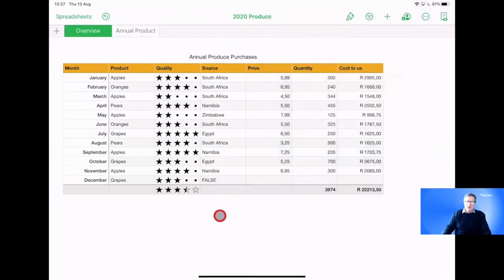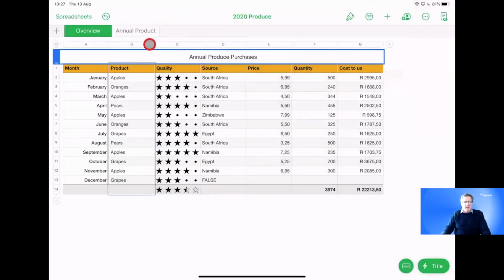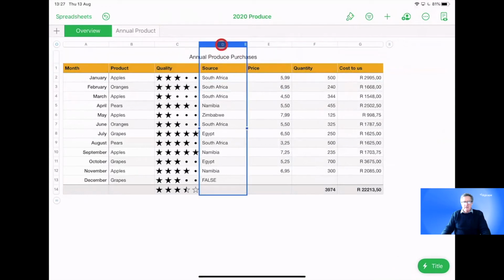So let's have a look through the spreadsheet. If I wanted to select a column, I can click to activate the table. Oh, let's click somewhere else. And you see I get my column headers with A, B, C, D, E, and I get my row numbers. Now, if I click on D, it selects the entire column.